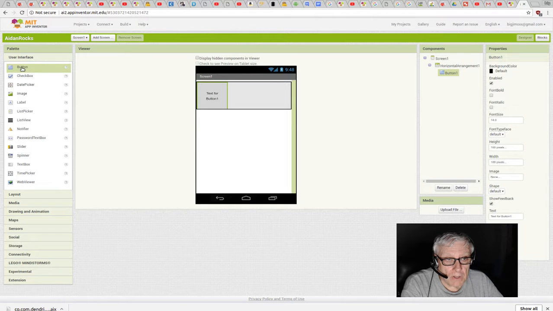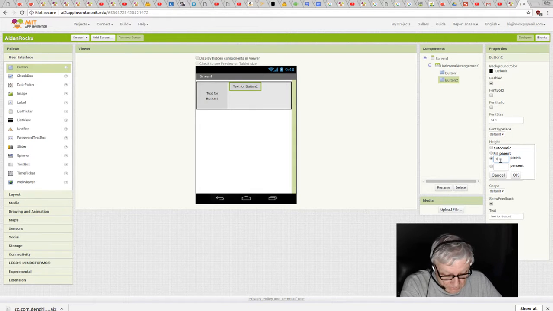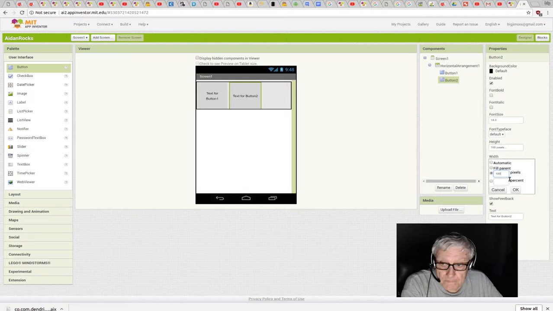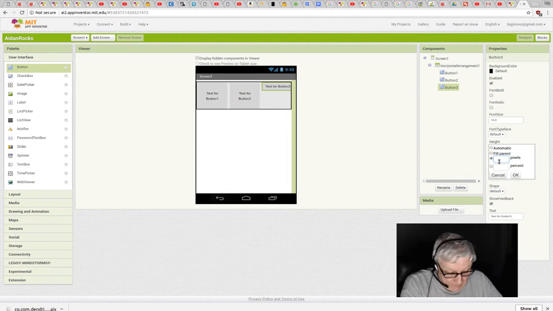So then we'll put another button in, and we'll do the exact same thing for it. On that, we'll put height 100 pixels, and we will put width 100 pixels. Okay, and then guess what? We're going to put another button in here. There's our third button. We're going to do the exact same thing, and it looks like it's all going to fit. Width 100 pixels.